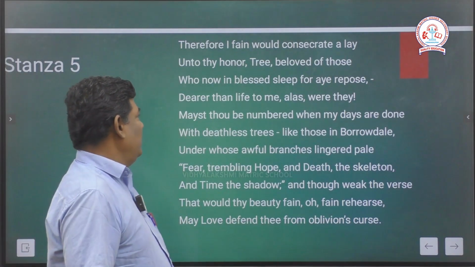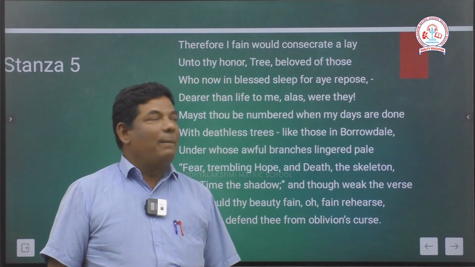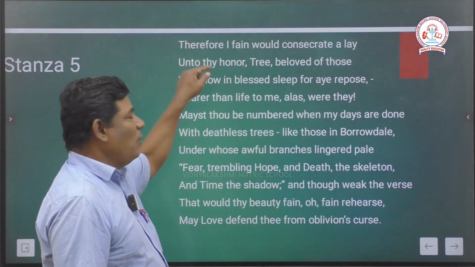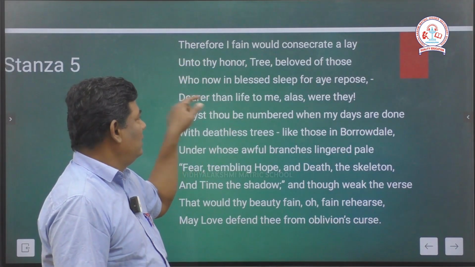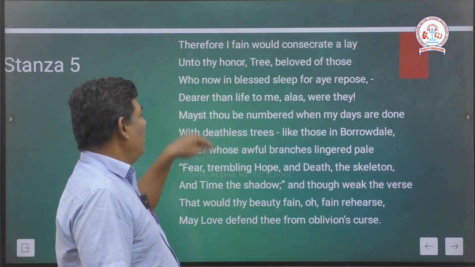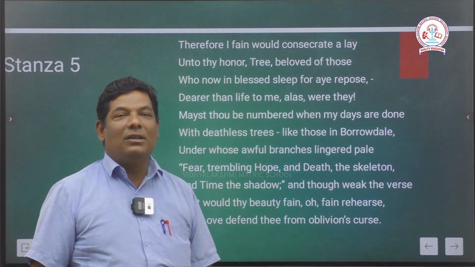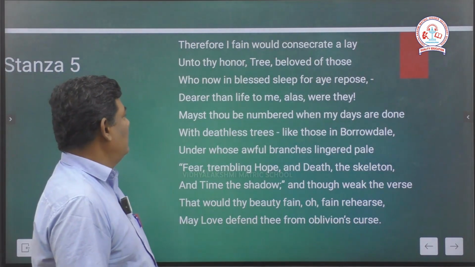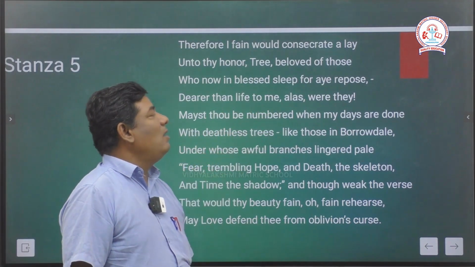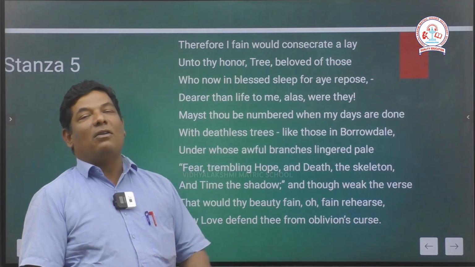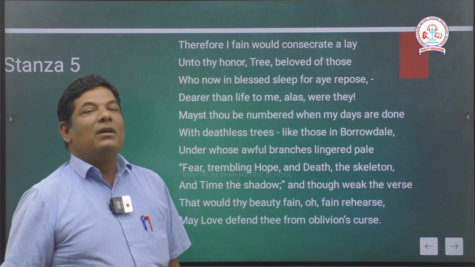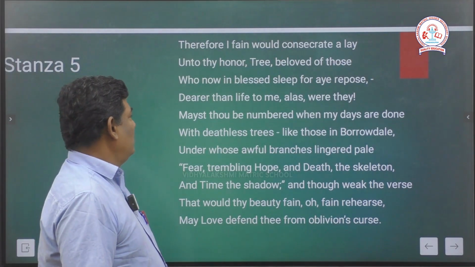Dearer than life to me. Life is nothing to me, but this tree is important to me, because after my death this tree will live and remember my brother and sister, and it will tell the story of me, my brother and my sister, dearer than life to me. Alas, where they? Where they means they are not available in this world, because they are passed away.